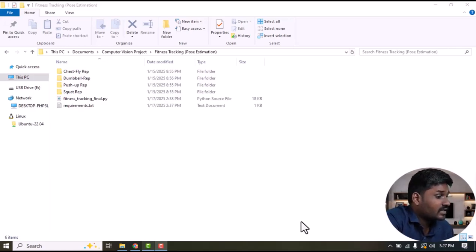MediaPipe is used for extracting body landmarks, which includes up to 33 landmarks, and Tkinter is used for the graphical user interface to provide input and display output in the Tkinter window. This is a brief overview of the project. Let's dive into the project code explanation as well as how to execute the code.